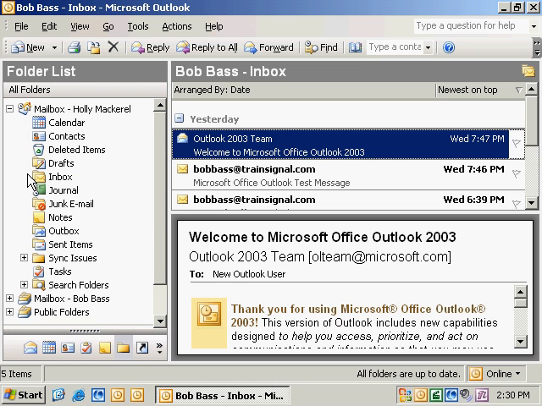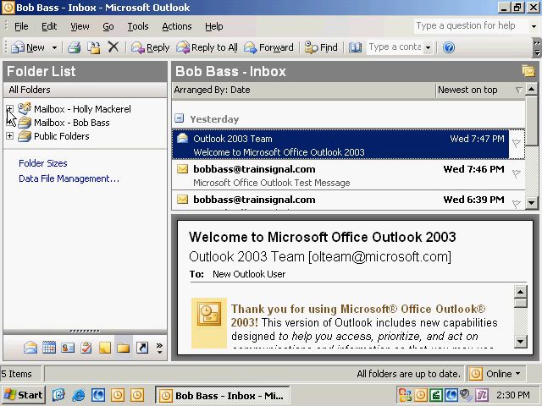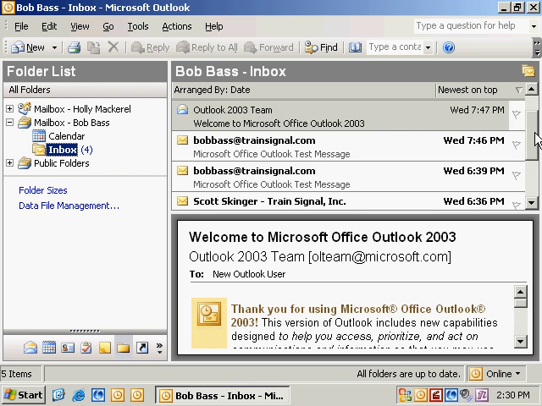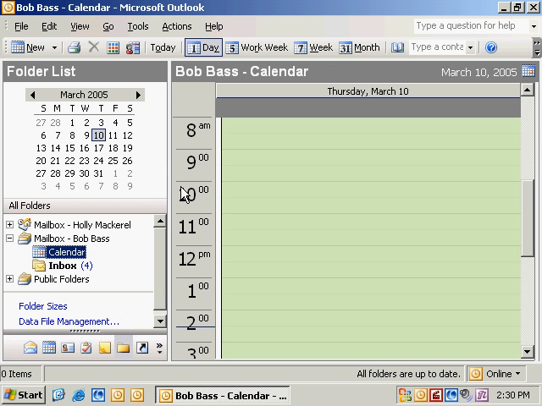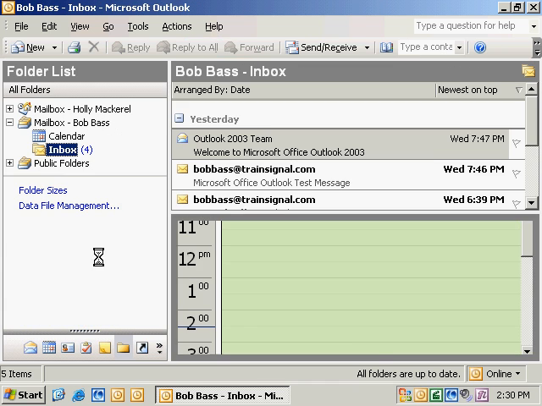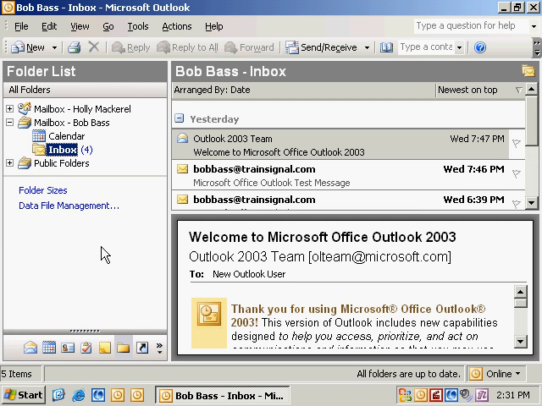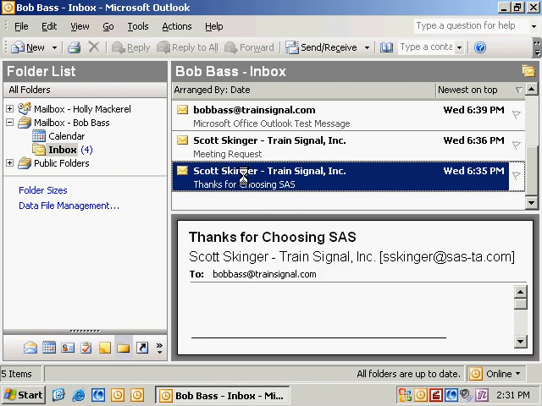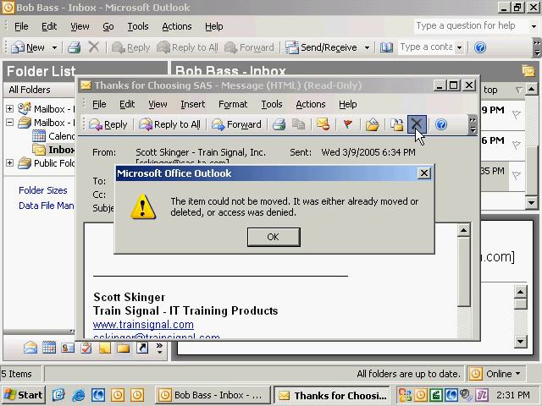Now if we open this up, notice that we see all of these different items for Holly. If we open up Bob's, however, we only see the calendar and the inbox, which are the two things that have been shared out by Bob. Okay, so here you see the email, and then here you see the calendar. Now remember, we were only assigned reviewer permissions, so according to that, it should only let us take a look at this information here, access it, read it. But if I try to delete it, okay, it doesn't allow me to actually delete anything.